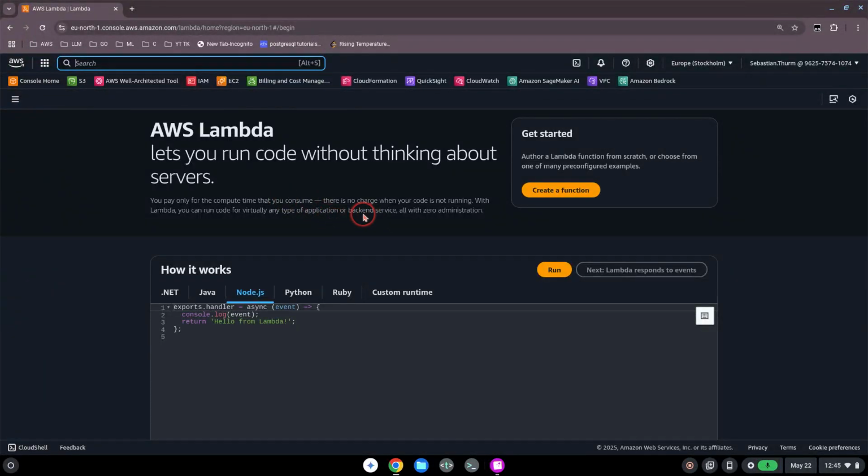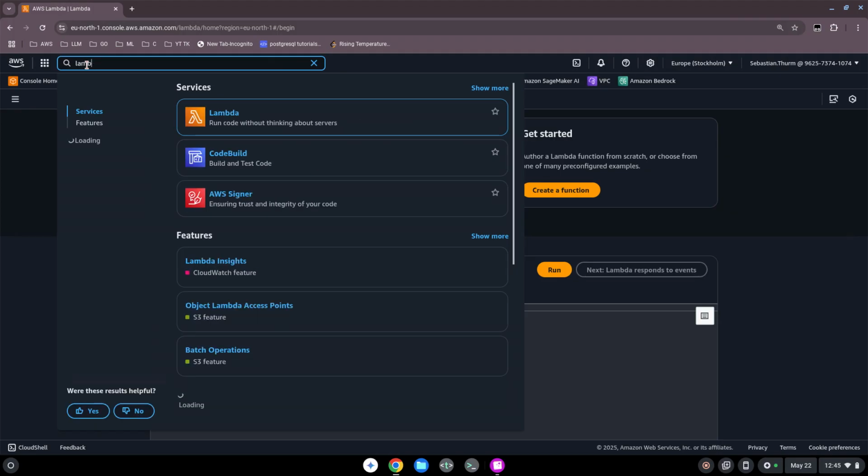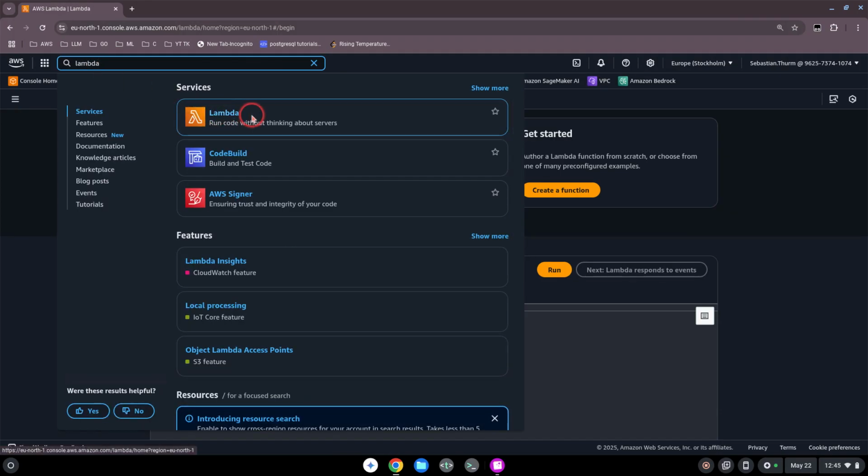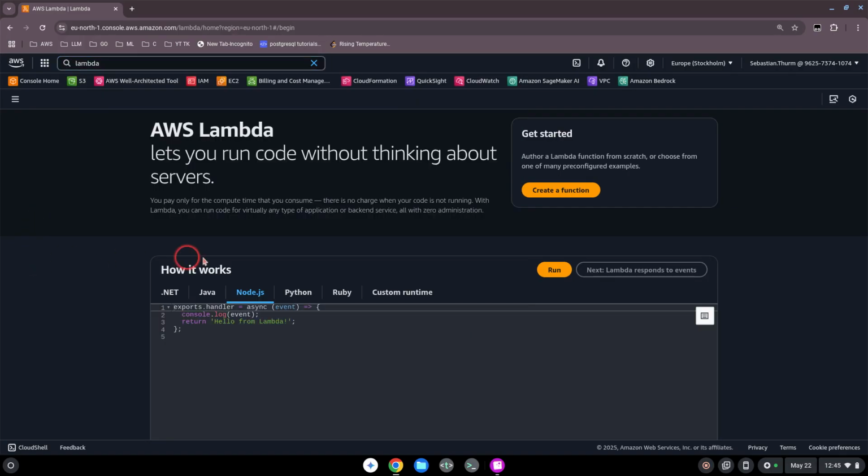My name is Sebastian and we want to talk today about AWS Lambda. You can access this service when you type Lambda here in the search bar and then click on it. You can also make it a favorite as you wish. And then you come here to this overview.